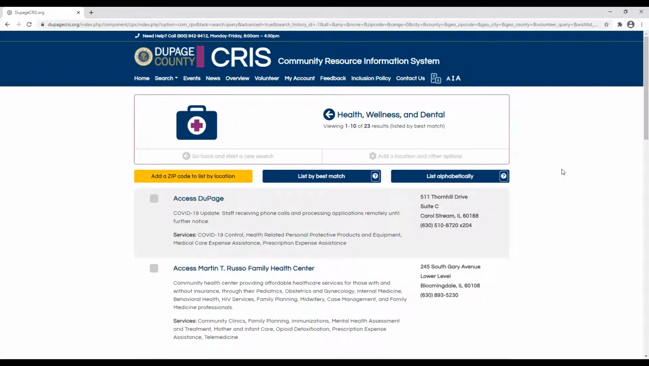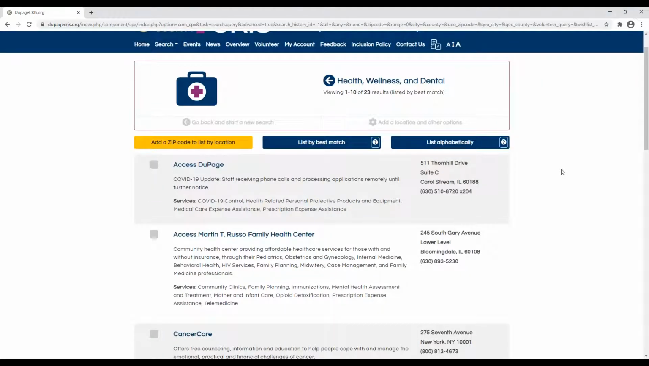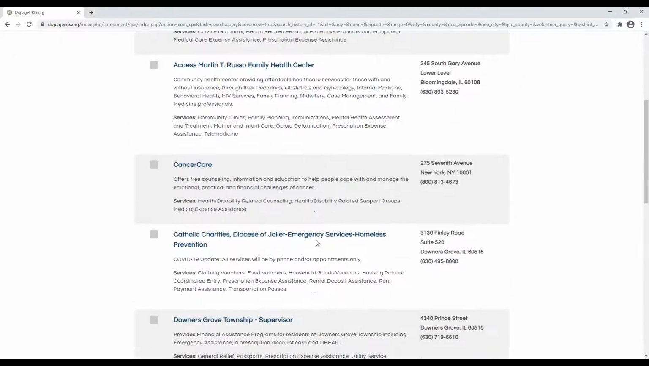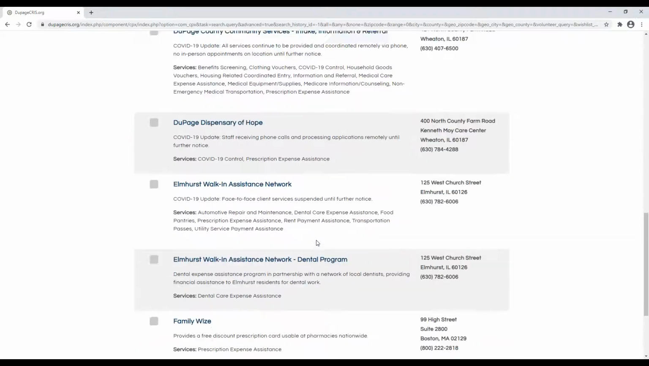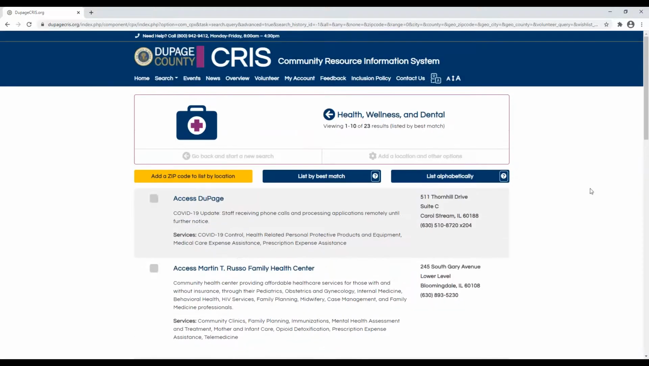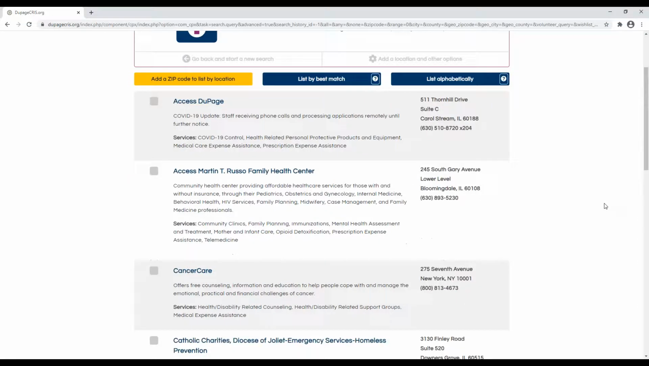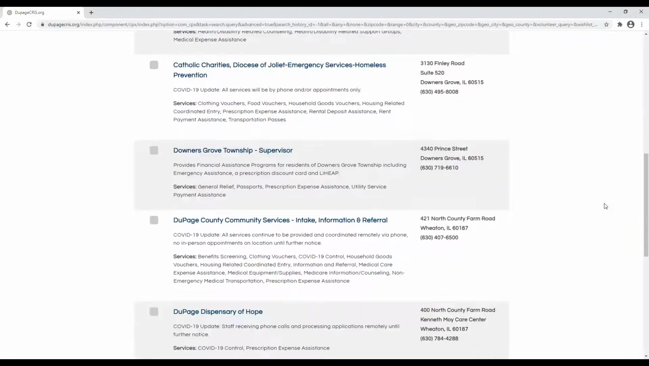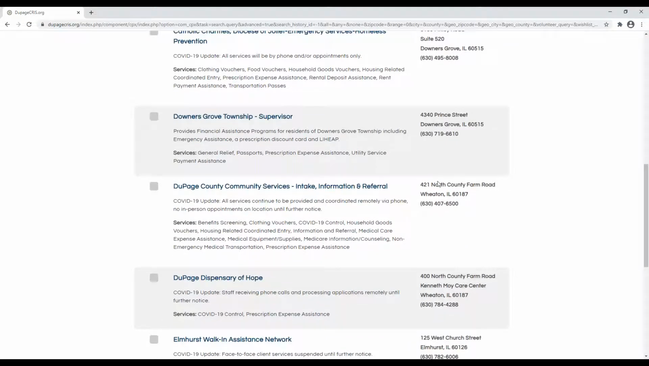Once you click on one of these subcategories, that will yield a number of results. Each of these are resource records. So let's scroll down. You see about 23 results for medical expense assistance as of today on DuPage CRIS. So let's click on one of them and see what a resource record looks like. Let's click on DuPage County Community Services, Intake, Information, and Referral.